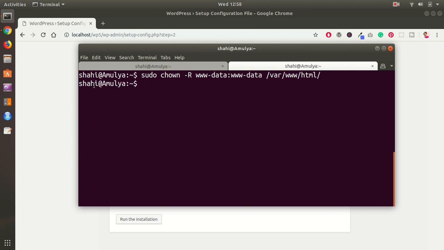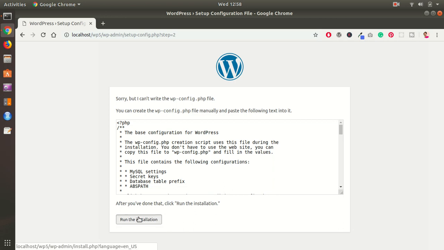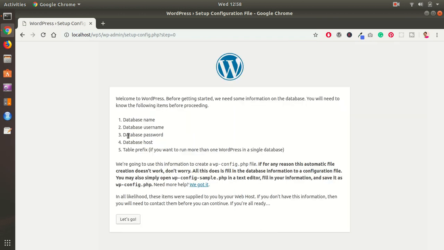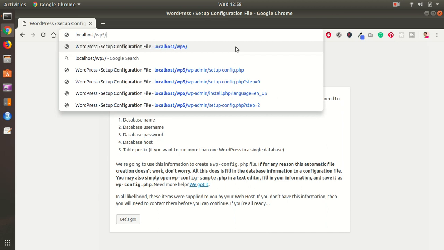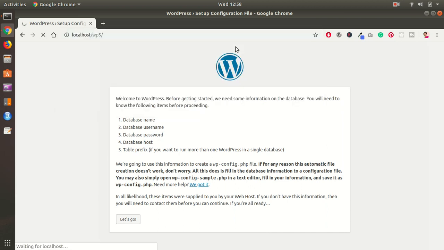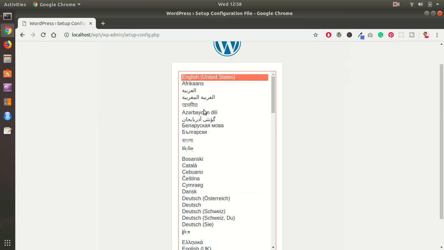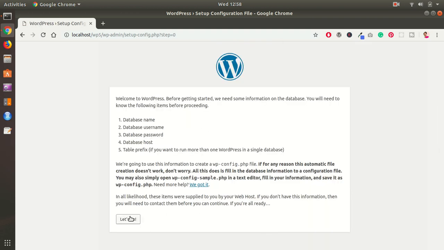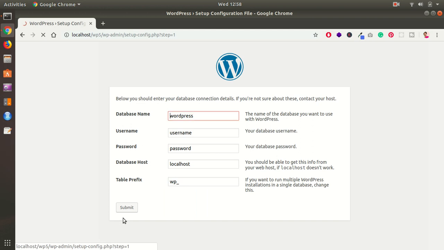And we are hopefully done. Let's go ahead and check. Run the installation. If you go ahead and start it over, this is what it is going to do for us. You see it's asking for the same thing. After giving it permission, you simply start the process again, so you can see what exactly it's doing. Now let's give the same information again.